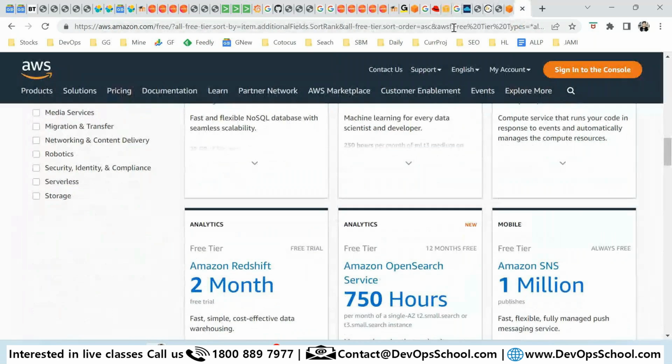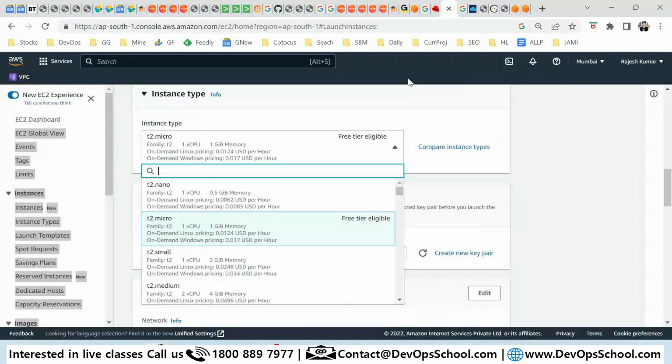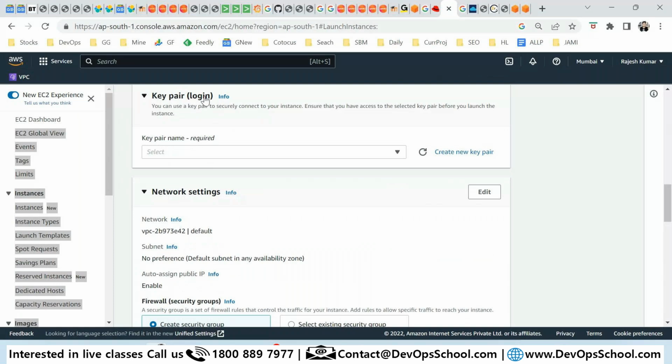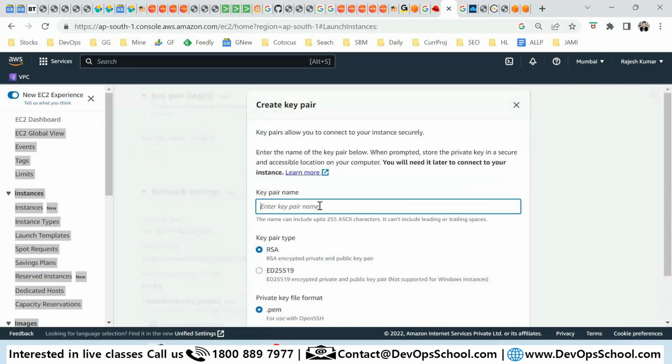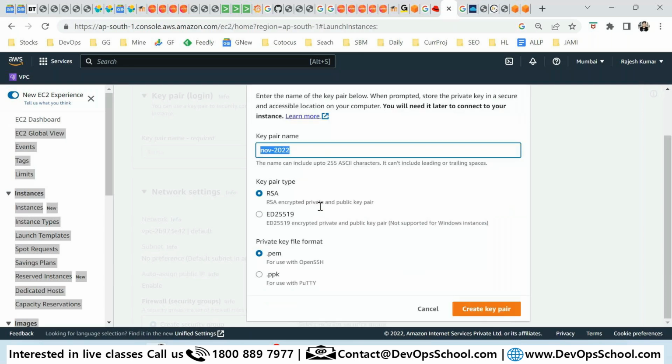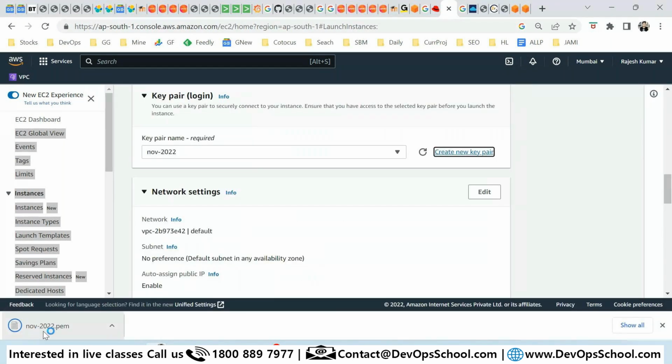Okay, so now here we have a key pair. I'll generate a key pair. What is the name of the key pair? This is the November month, right? So November 2022. And what is the type of key pair? RSA is okay, PEM file is okay. If you want to use it with PuTTY, you have PPK. If you want to use it with SSH, OpenSSH, PEM file. Create a new key pair. Now you see that the download has happened, the PEM file.